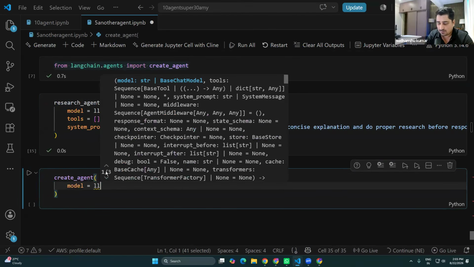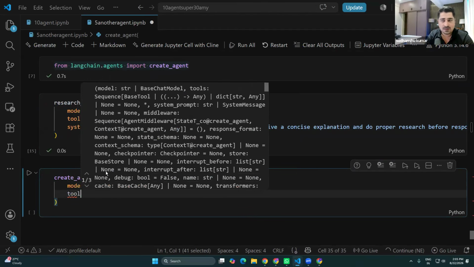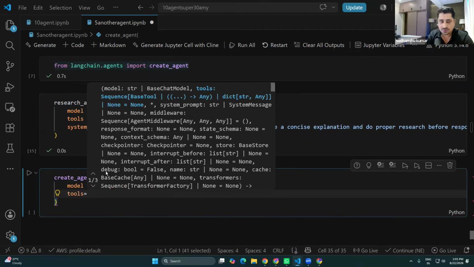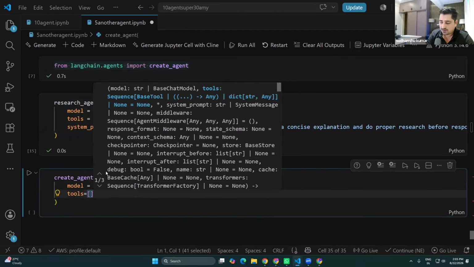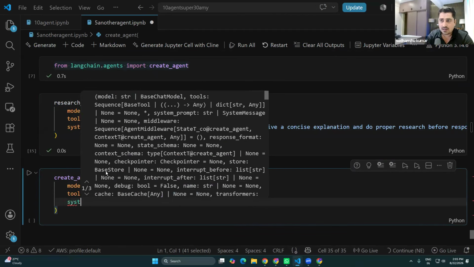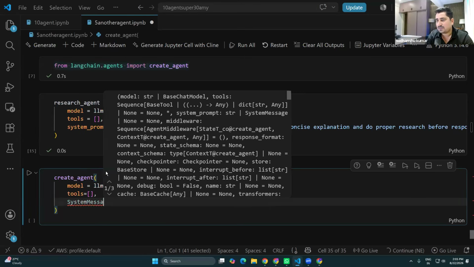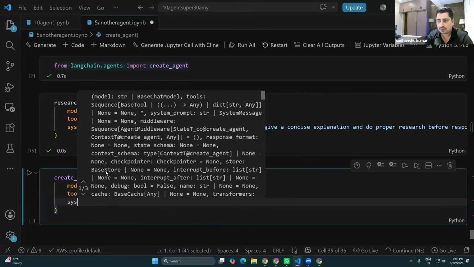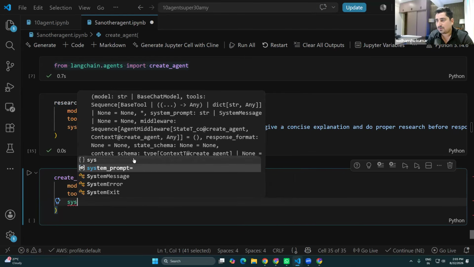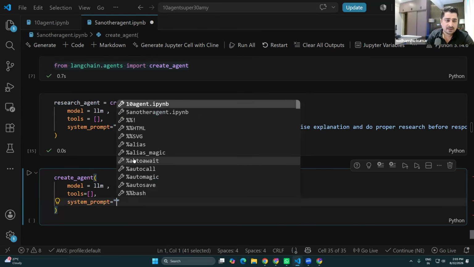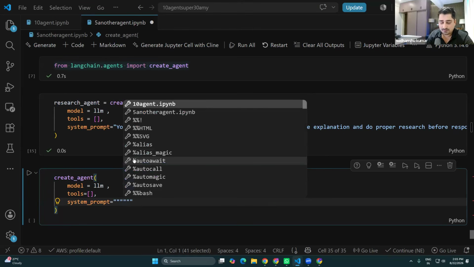Model wise, so LLM. Tools wise, I'm just going to keep it blank for now. I'm not providing any kind of a tool. System prompt wise, I'm going to say that you are basically a coding specialist. So whenever a user asks any kind of a coding related question, try to investigate properly and then give a response in the programming language that the user has asked for. Otherwise, use Python.